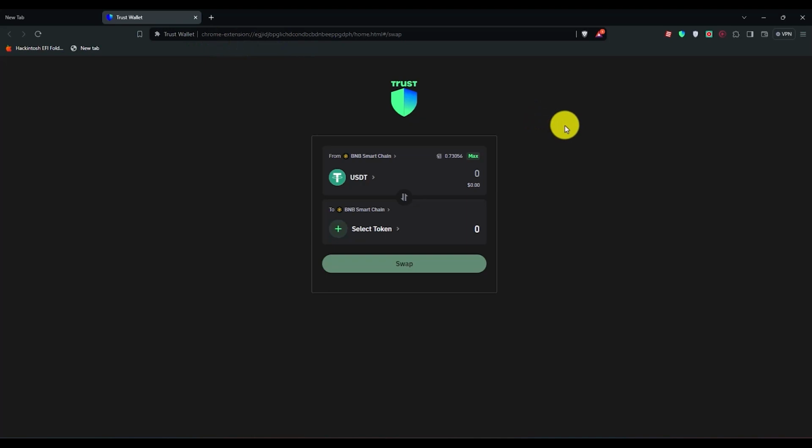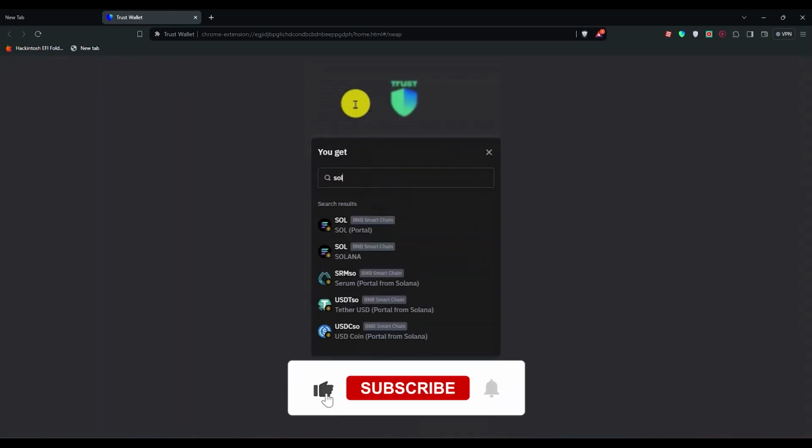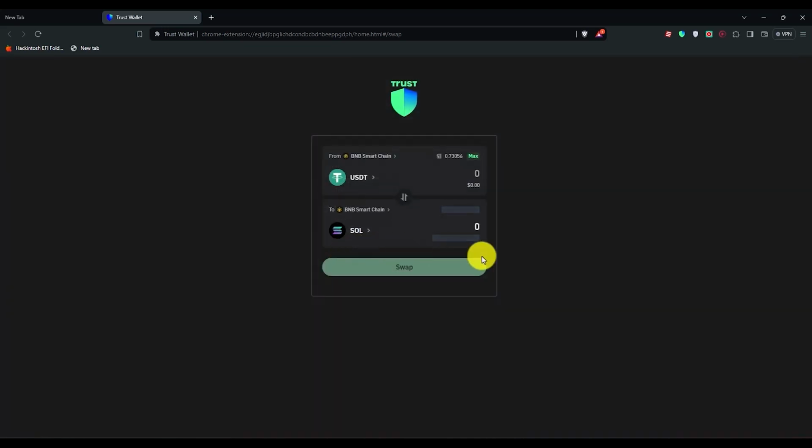So in order to swap Solana into whatever crypto you're looking for, the first thing that you have to do is choose Solana in the from section right over here. As you can see, it is written from. So this is going to signify the crypto that you currently have and want to swap from. So for example, I have USDT and I want to swap it to Solana. So just simply search Solana and then choose Solana.